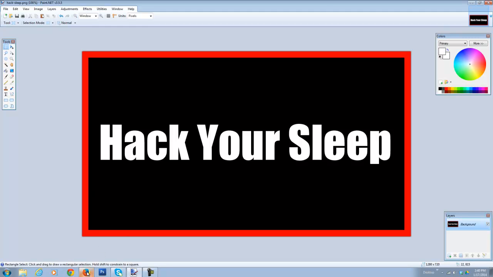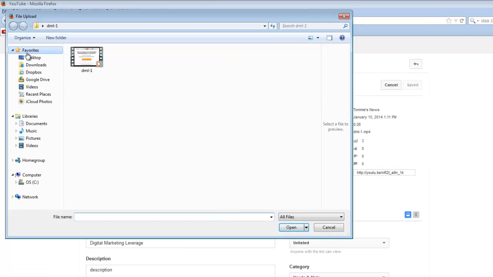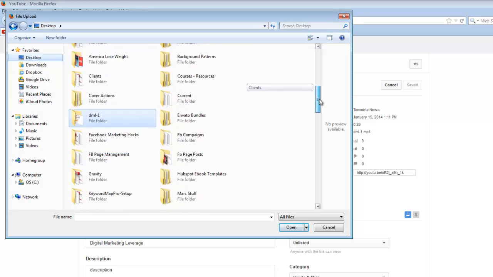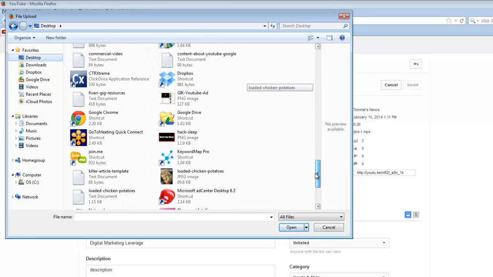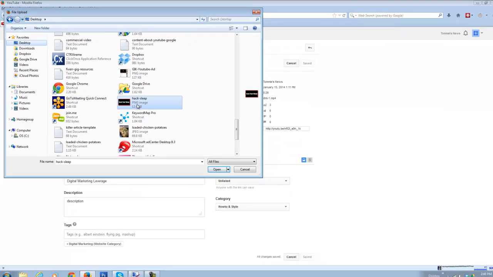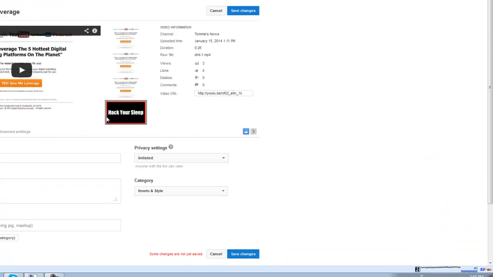So that's what we're going to do right now. We're going to pop this up. I'm going to click custom thumbnail. I'm going to go to Desktop, and I'm looking for hack sleep. Hack sleep. I'm going to click upload. Now it's done. All I got to do is click save changes, and you should be good to go.